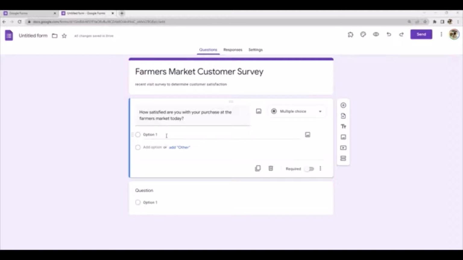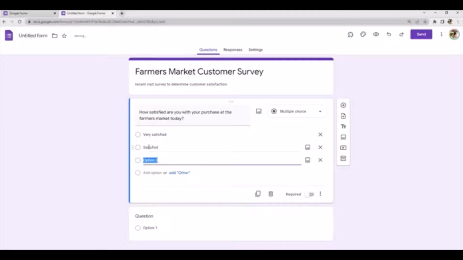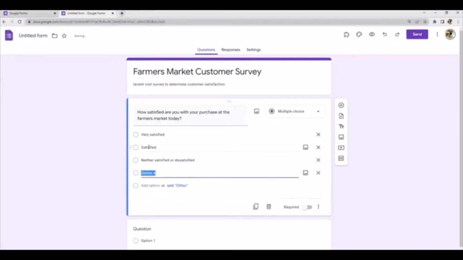Our options could be very satisfied, and then we could have satisfied. Enter usually gives us a new response, neither satisfied nor dissatisfied, and the other option could be dissatisfied. Depending on the question that you asked, there are multiple different response options that you can choose from.